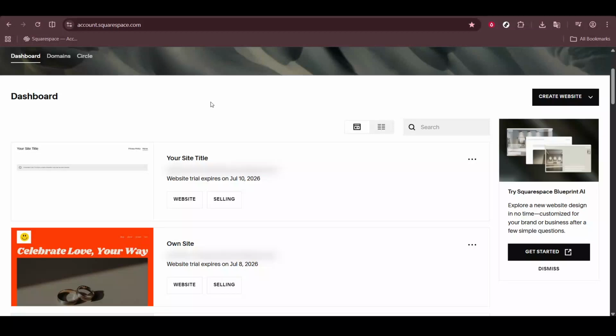In today's video, I'm going to teach you how to add a WhatsApp button to Squarespace. By the end, you'll have a floating WhatsApp chat button on your site that visitors can tap to start a conversation instantly. Start by signing in to your Squarespace account and heading to your account dashboard.